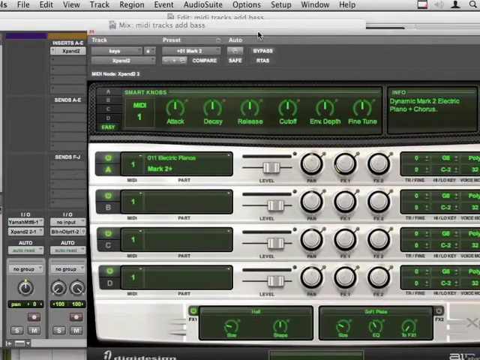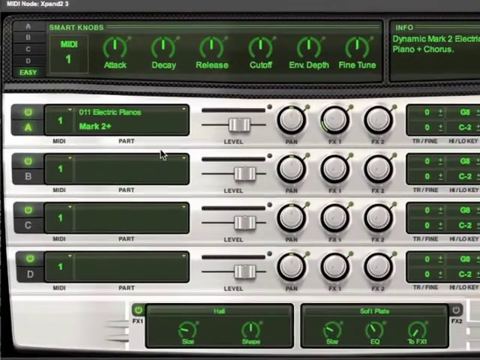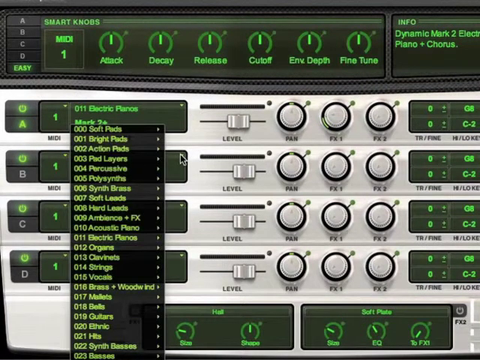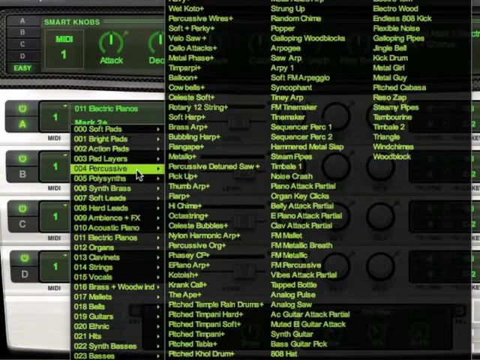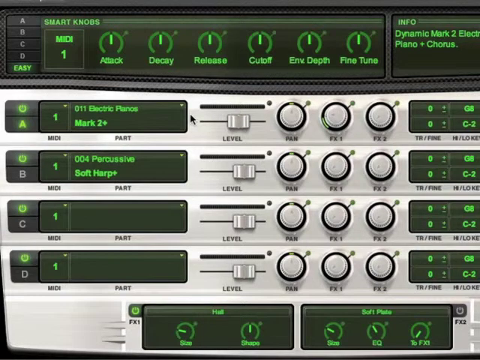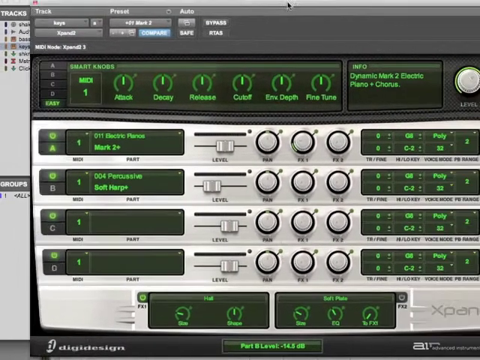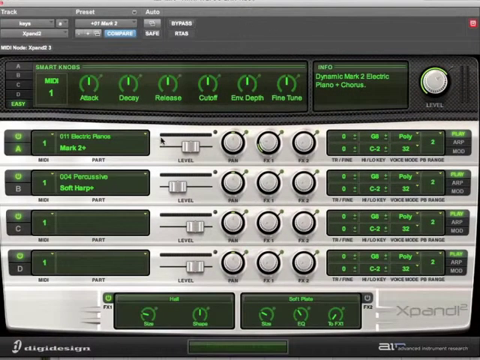That's kind of in the direction I want to go, but I want to add another part. So I'm going to add a little bit of percussion to this, something in the neighborhood of maybe this soft harp. Let's see how that works. All right, a little too tinky. So one way to adjust the relationship between this electric piano and this harp is to just use the levels.